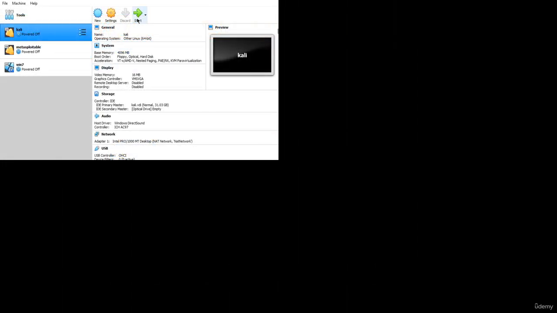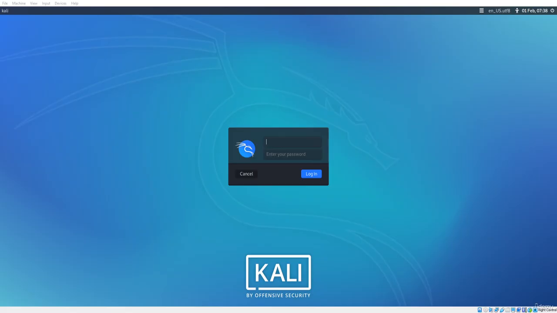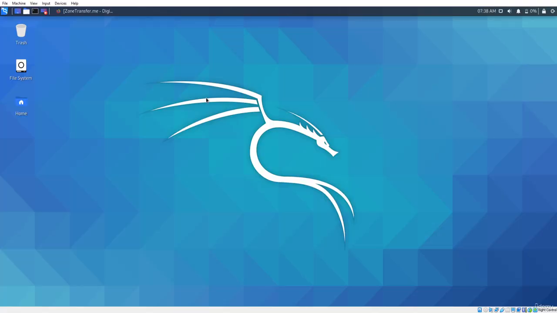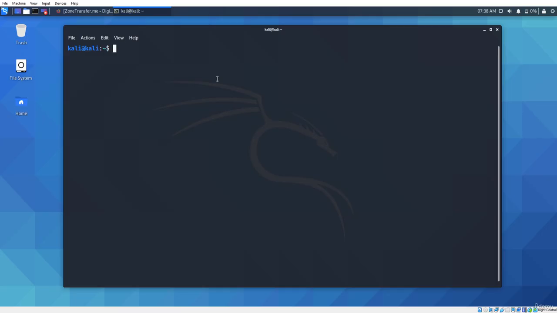Open up Kali Linux in VirtualBox. Enter username and password. Open terminal. Enter sudo su dash. This will give you root permissions. Enter the root password.